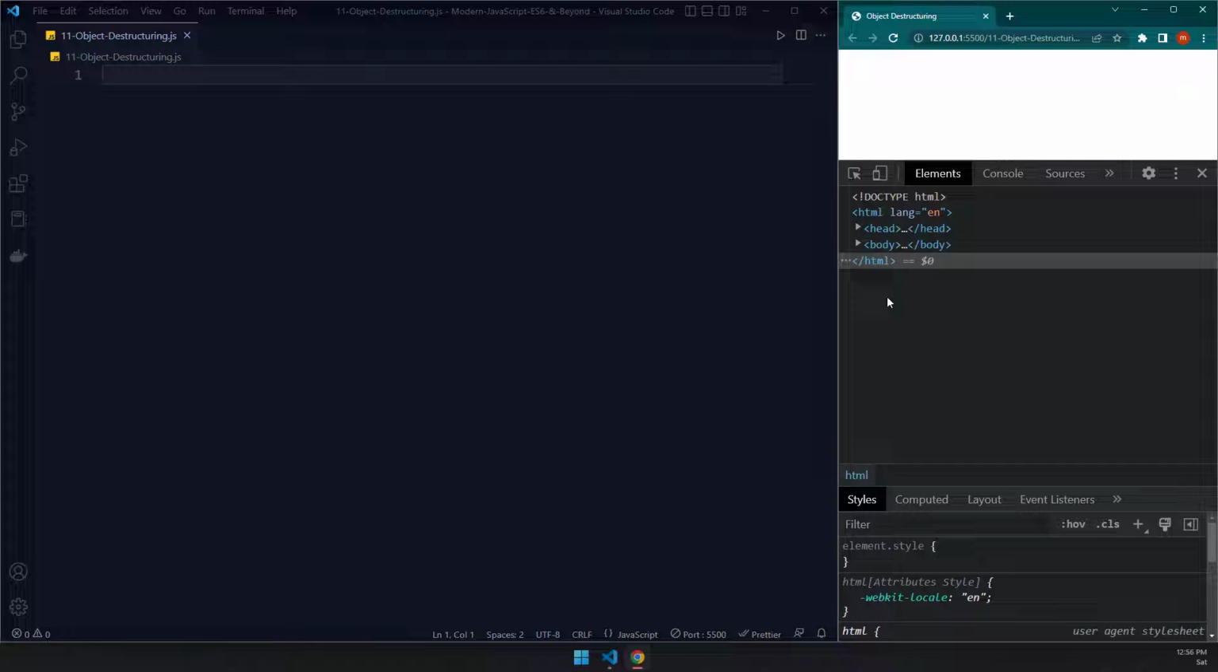Hi everyone, let's talk about object destructuring. Destructuring helps us extract the content from objects and arrays into their own variables. And we're going to see several examples of destructuring in this video.